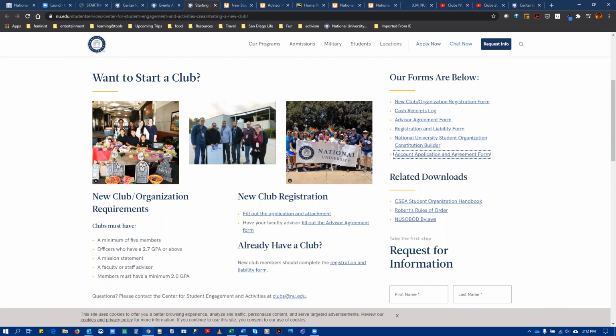You can see here that clubs have to have a minimum of 5 members to get started. That includes any officers. The officers have to have a 2.7 GPA or above at the time of registration. You'll need to write a mission statement. You'll need to have secured a faculty or staff advisor. And members must have a minimum of a 2.0 GPA at the time of joining.